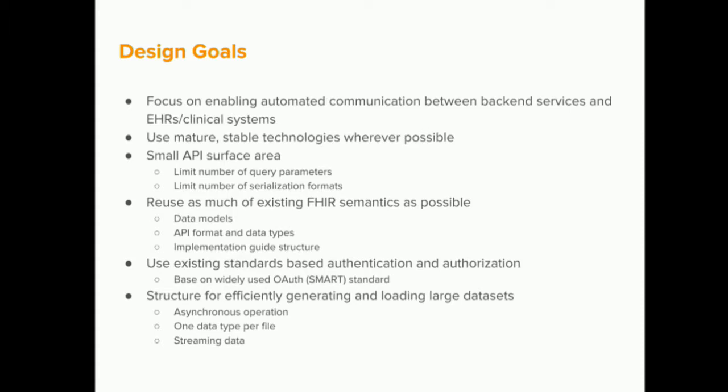And for the same reason, we really tried to keep the API surface area small and figure out what's the minimum set of capabilities we can support that would really cover use cases that people need to handle today. As I mentioned, there's been so much great work on FHIR. We want to reuse as much of that as possible. Same with the authentication and authorization standards. But we want to add the ability to work with large data sets.